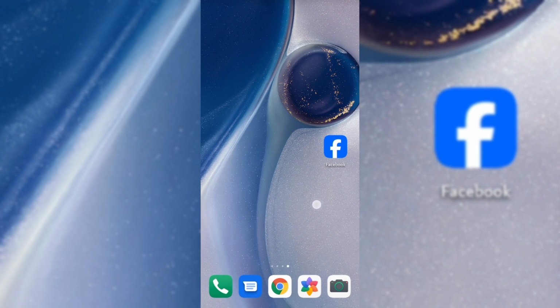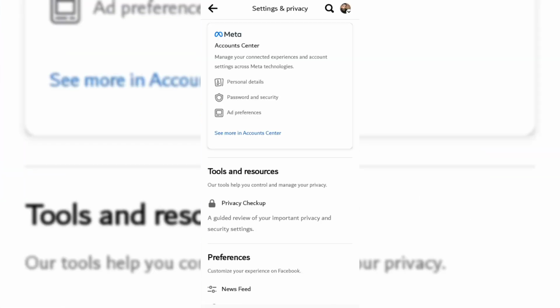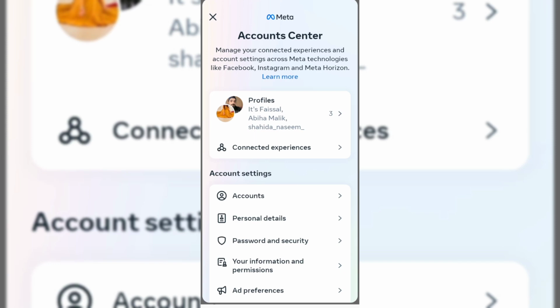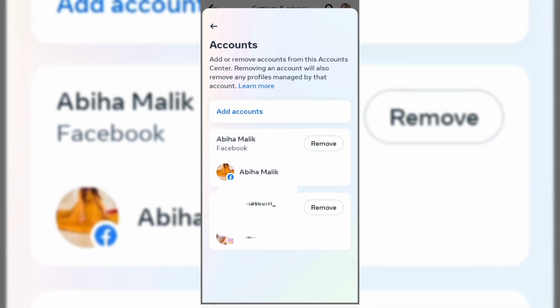So let's get started. Open up the Facebook app, tap on the setting gear, tap on see more in account center, and here tap on accounts. And here you can see you are linked with your Insta account.